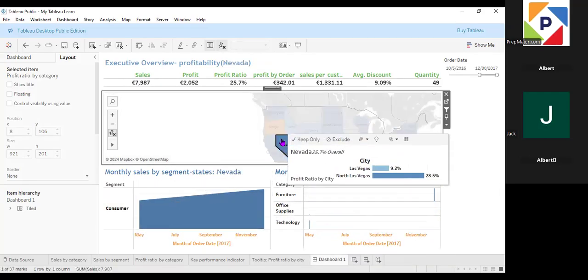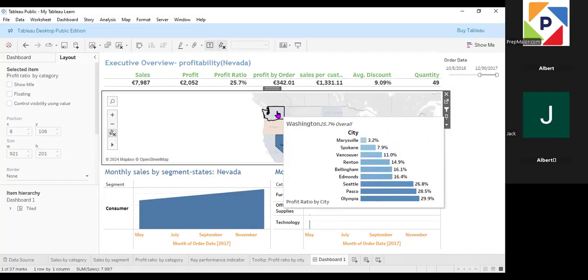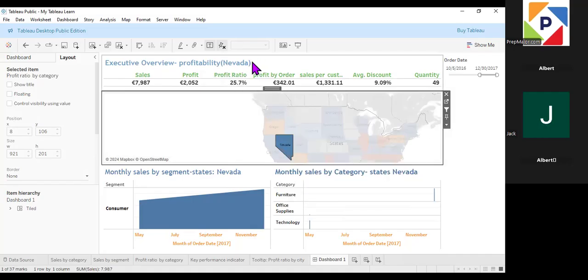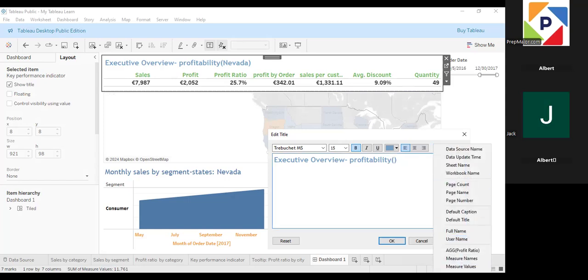Now, if we look at this visualization, I selected Nevada, and if we look at the executive summary, it shows the name of that state as Nevada on all of the visualizations. To do that, we have to come to the name of the particular sheet. Once we have the name, then we insert state into it. For example, let me take this out. We'll simply insert state into it because we are working with state here.